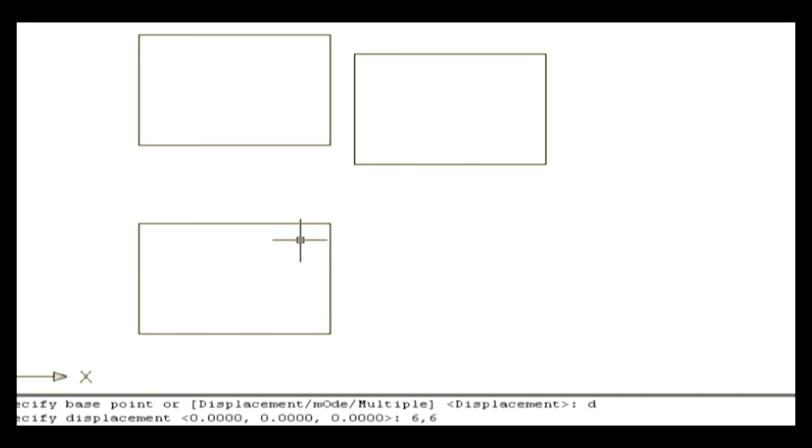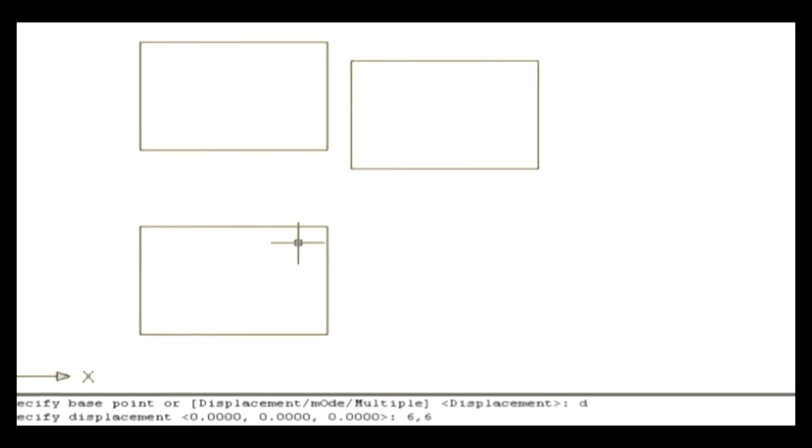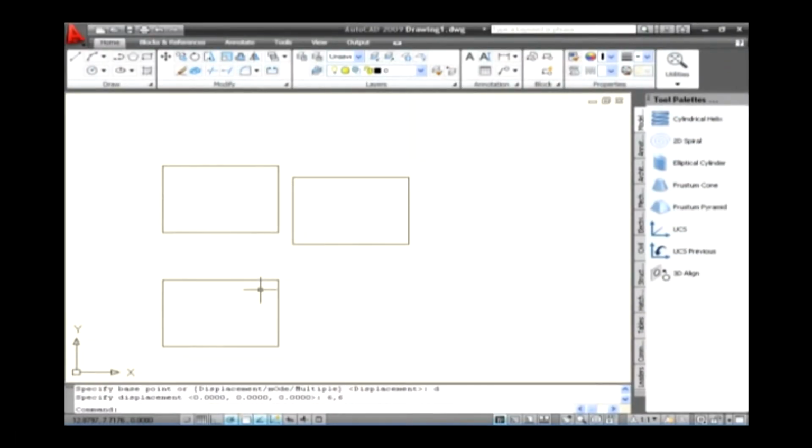Let's see the third option in Copy command, which is called Mode. This option is newly added in this version. The Mode option controls whether the Copy command repeats automatically to create many duplicate objects. There are two sub-options in Mode option. They are Single. It helps to create a single duplicate copy of objects and exits the command. Multiple. It helps to create many duplicate copies of objects.